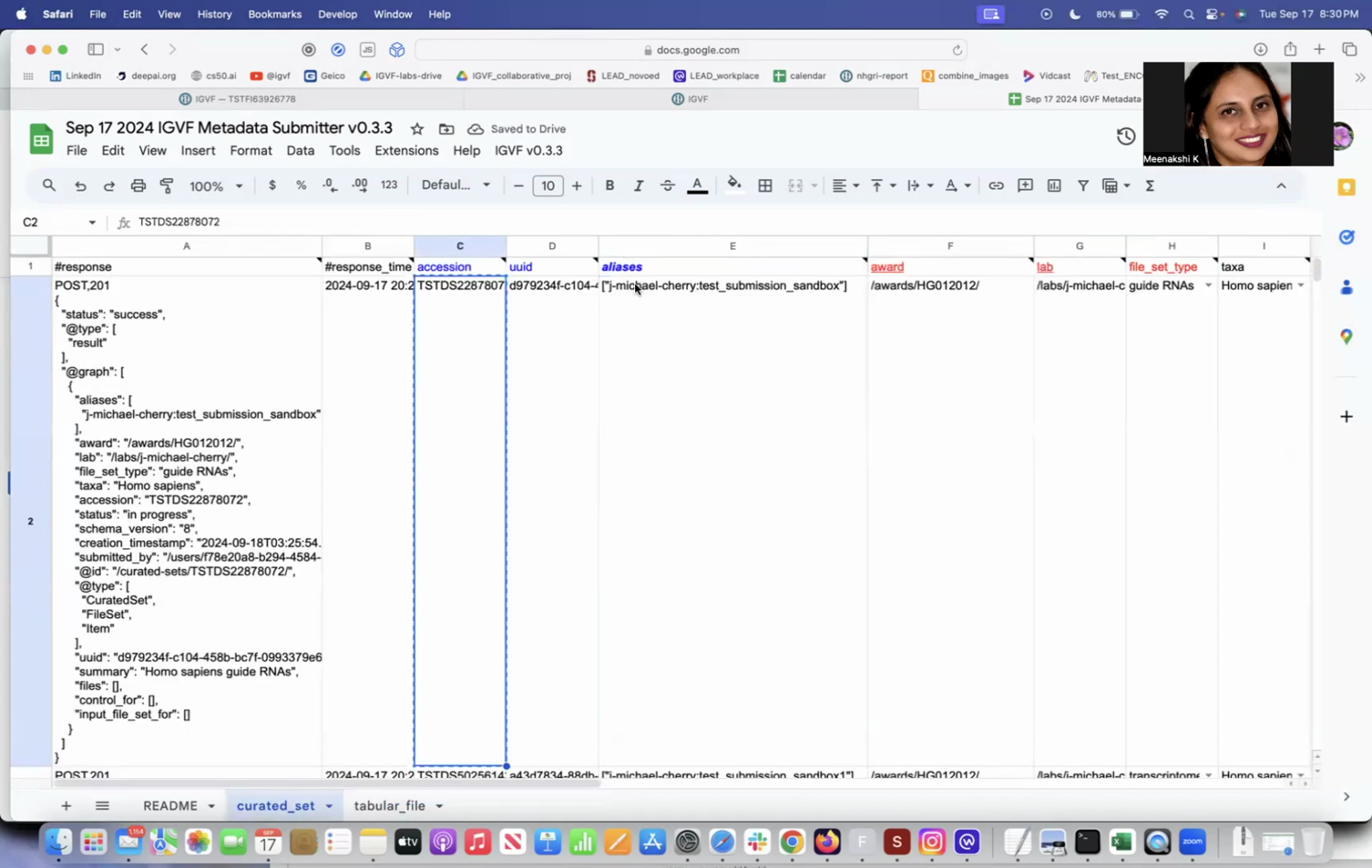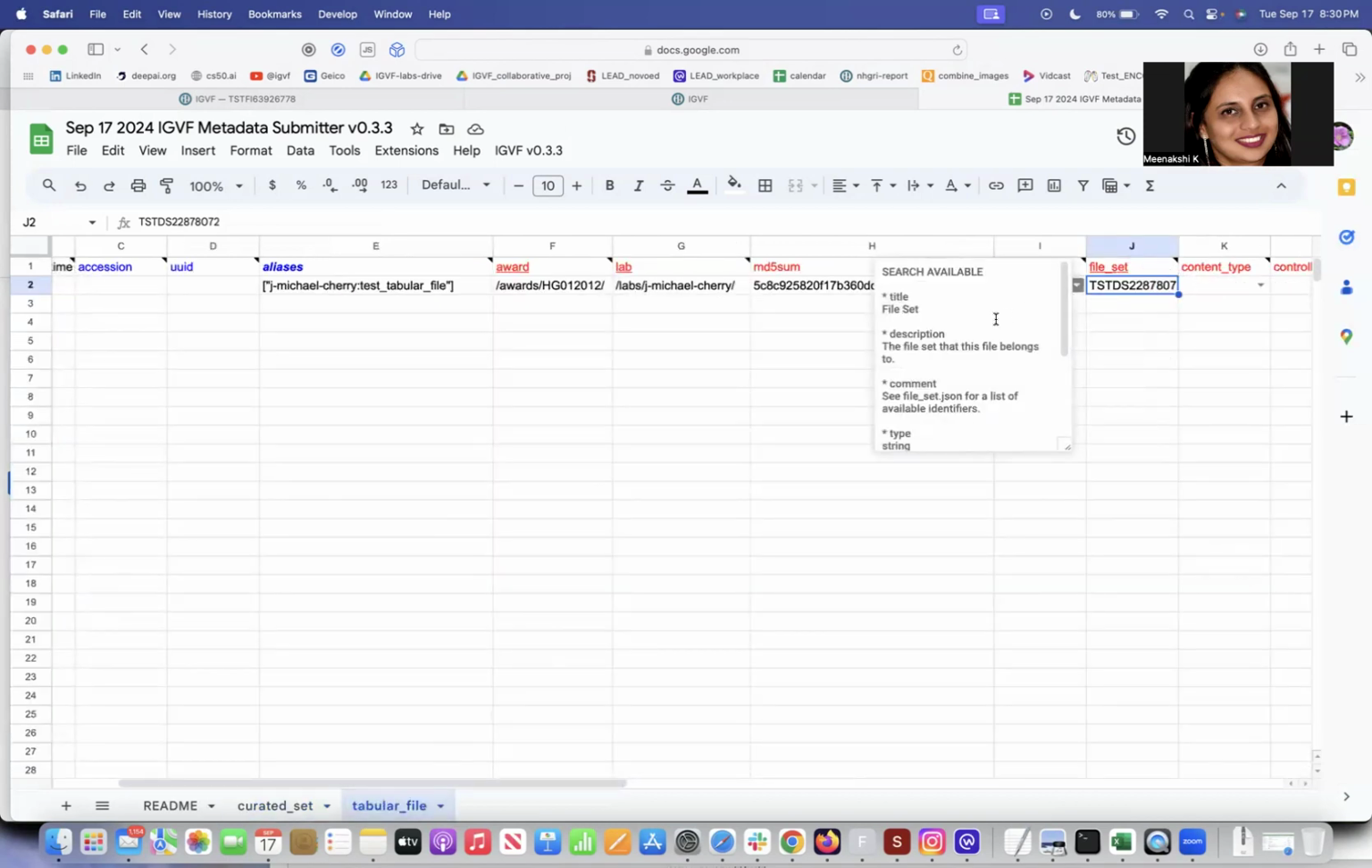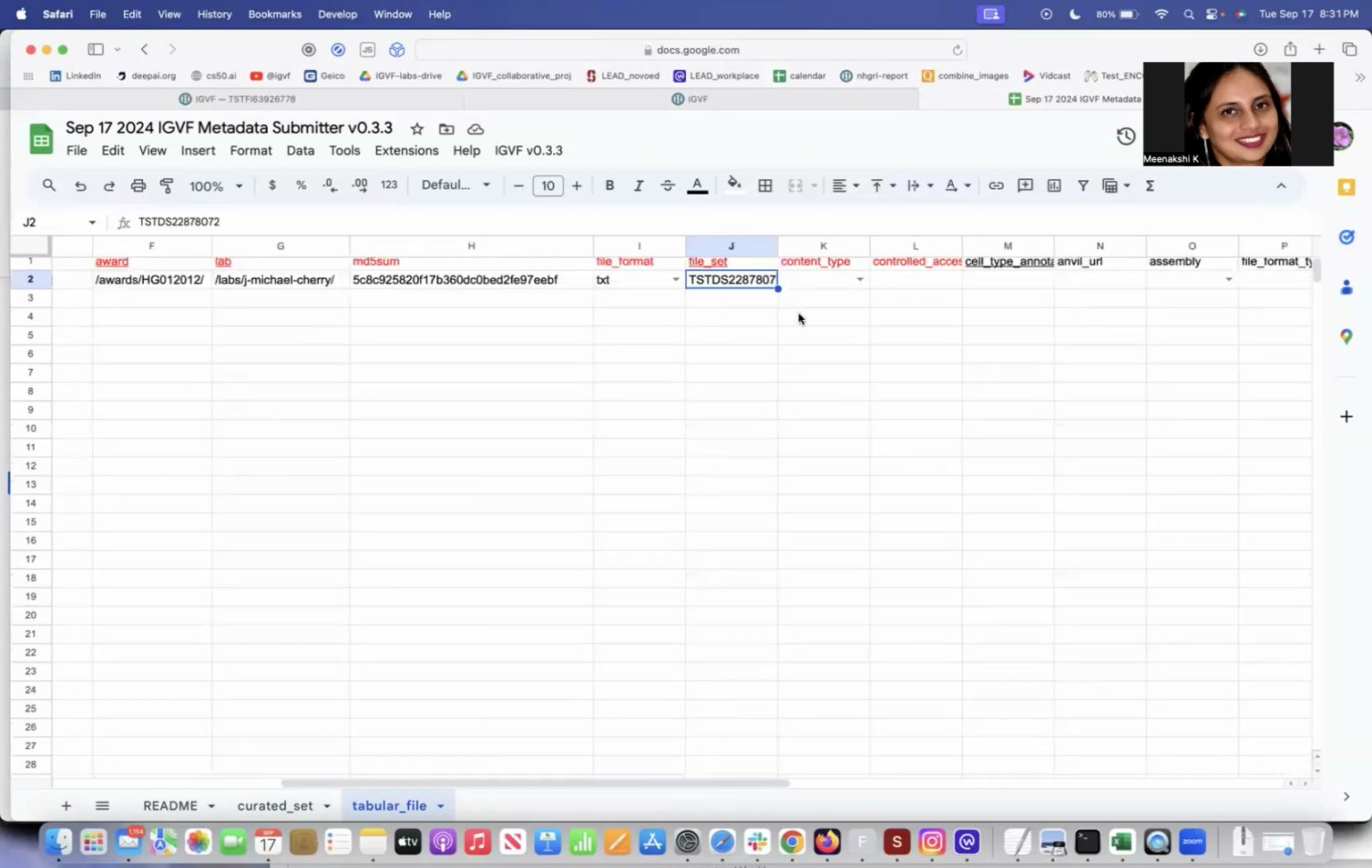You are welcome to use the aliases, absolutely no problem, but make sure that you don't use the parentheses or the quotations here, because in this case, the file set is a type string and it links to only one file set. It's not an array. So you cannot submit more than one file sets here. So you will absolutely not use the inverted quotes and also the square brackets. So that's the file set property.